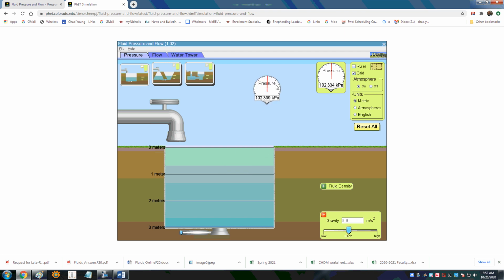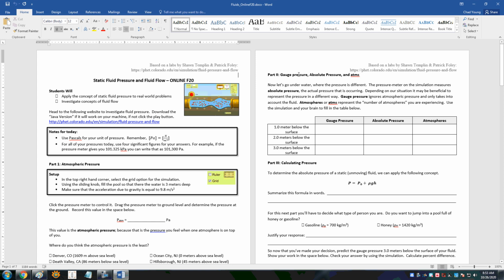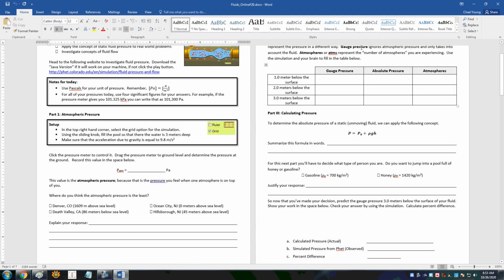So also, there's a ruler here. If you need the ruler, you can use that to measure the different distances, but the grid is just fine as well. One of the parts of the lab has you deal with gauge pressure, absolute pressure, and then atmospheres. You can use that here.